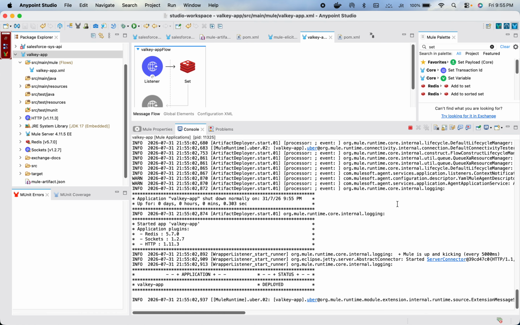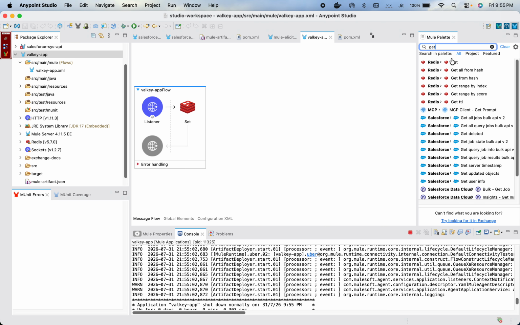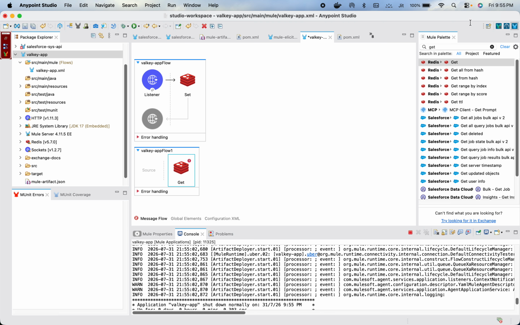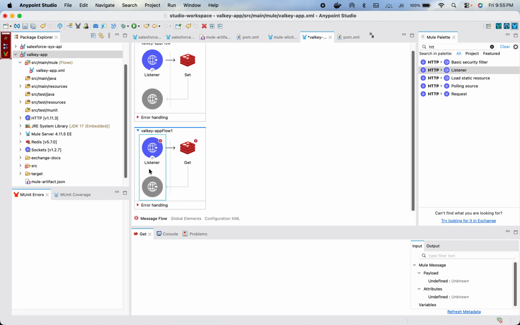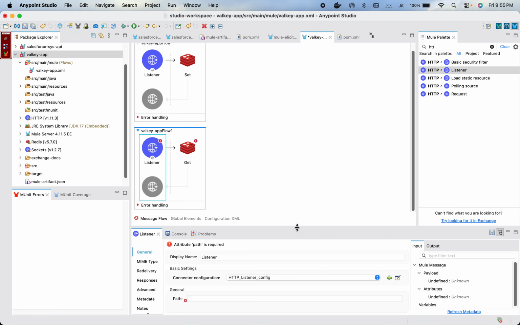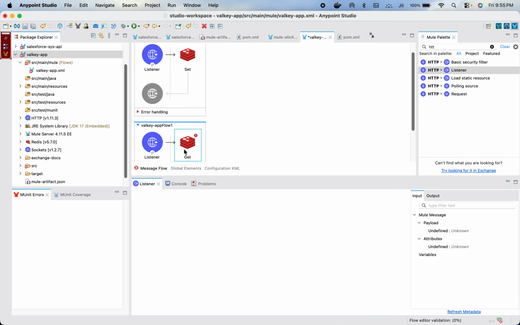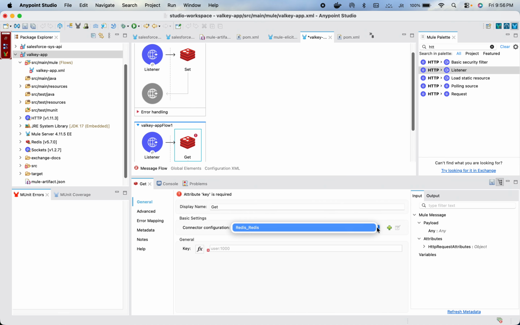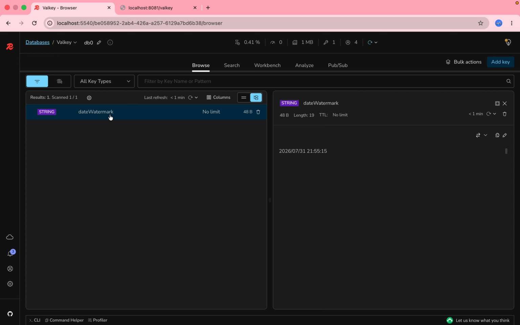So what I will do, I will create another method to get this key basically, right? Get, I will just drag and drop here. Okay, I'll put one more HTTP listener. In this HTTP listener, I will change the path a bit. I will simply say /get, just forget about the resource path. This is just for testing purposes. And I will go to get, I will configure it. I will simply say get Redis cache, and here I just have to give a key name. So my key name is date watermark, right? So this is the key I've stored in the Valkey, date watermark.